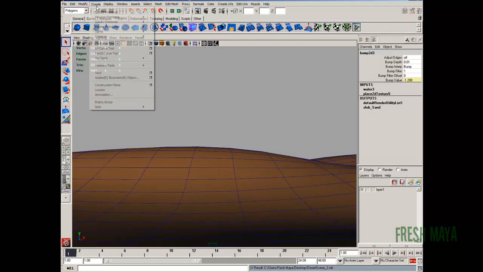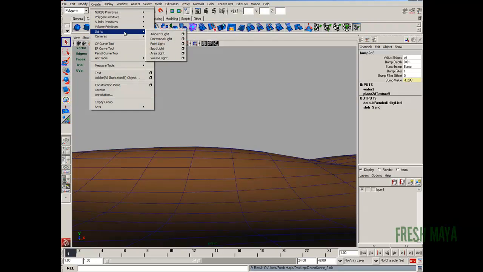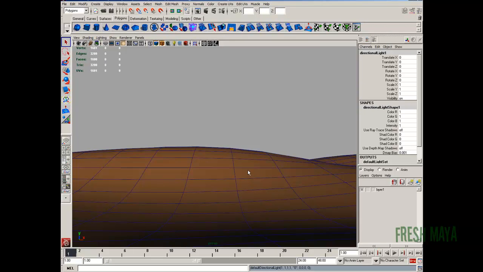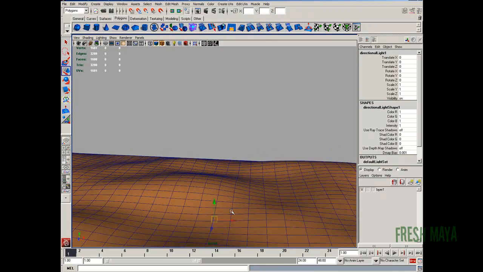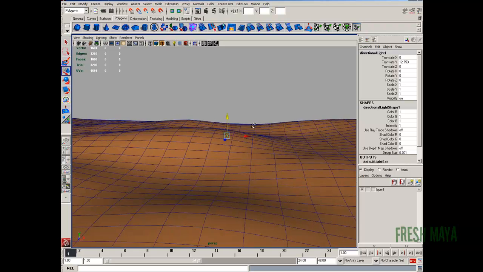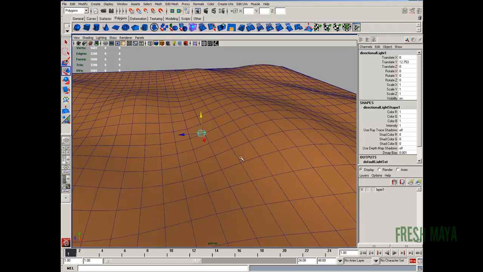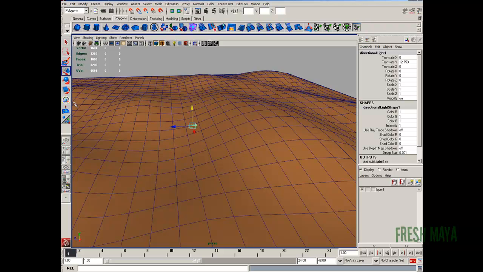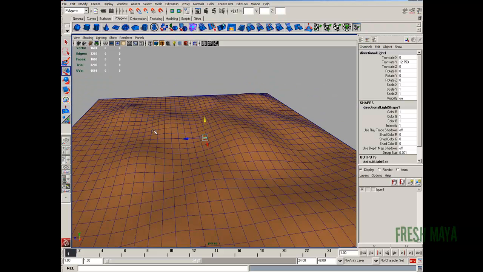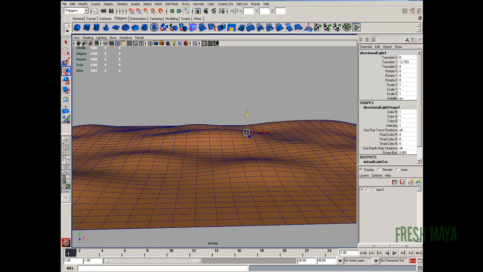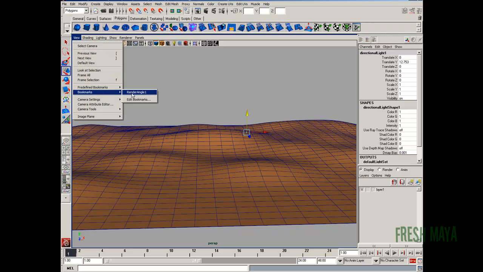Alright, so I'm going to go up to create, lights, directional light. Just going to click on it. I'm going to select my move tool, and where's our light? There it is. I'm going to lift it up. Alright, now our light is facing from, like the sun's shining from behind our camera. Let me go back into our rendering angle.